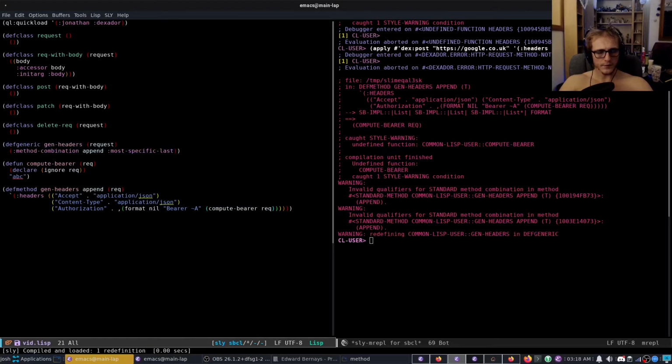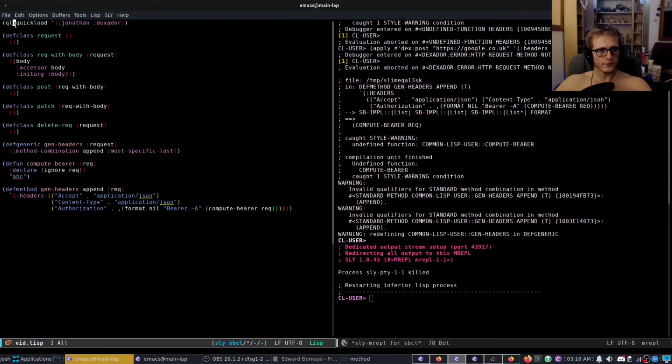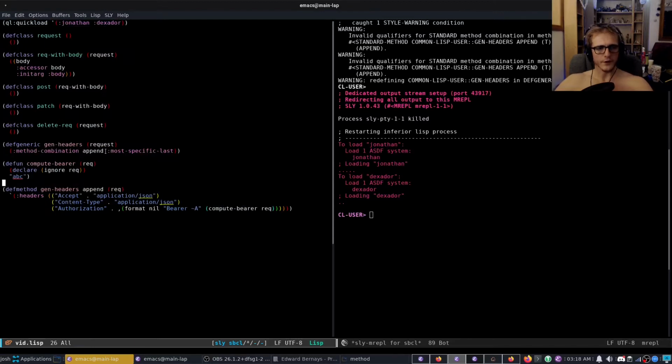Oh, I messed up. Let me just quickly restart. Makes no difference. That was just a mistake because when you create a method without using the defgeneric first, the generic function is defined automatically, and because I hadn't created it, it created one without using the append method, basically. So I just restart to get rid of it.